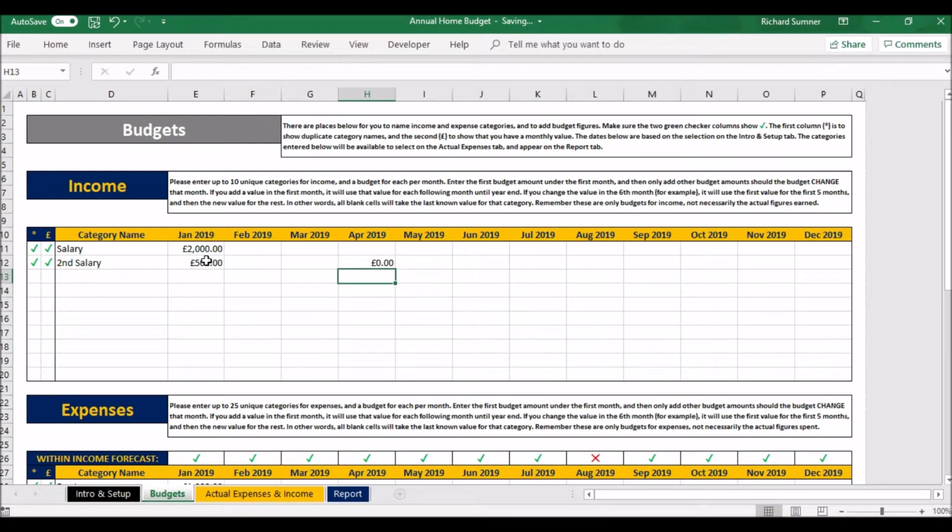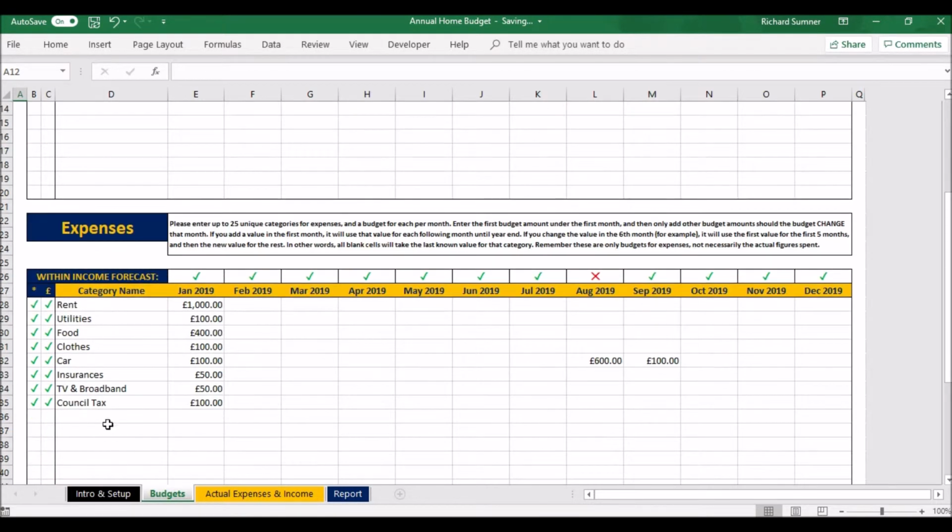But you only need to put that value in should it change. So let's just take that out for now because we haven't made any item. So you can categorize your income. You can do exactly the same with your expense.